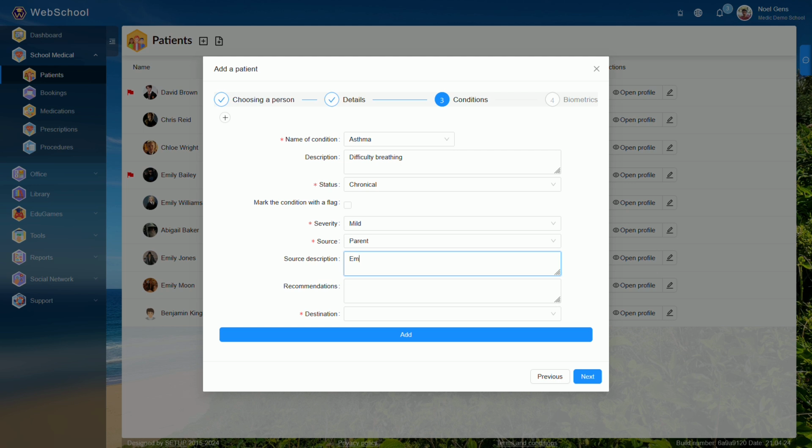Ava has experienced asthma throughout life. Okay, so that's the parent's observation.